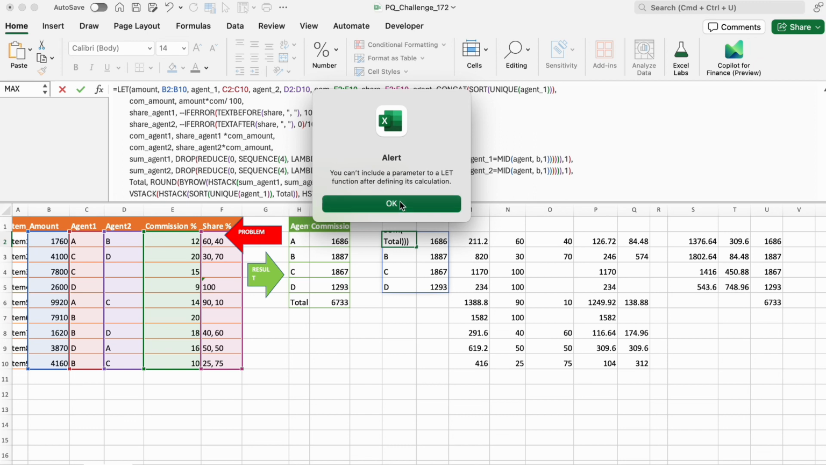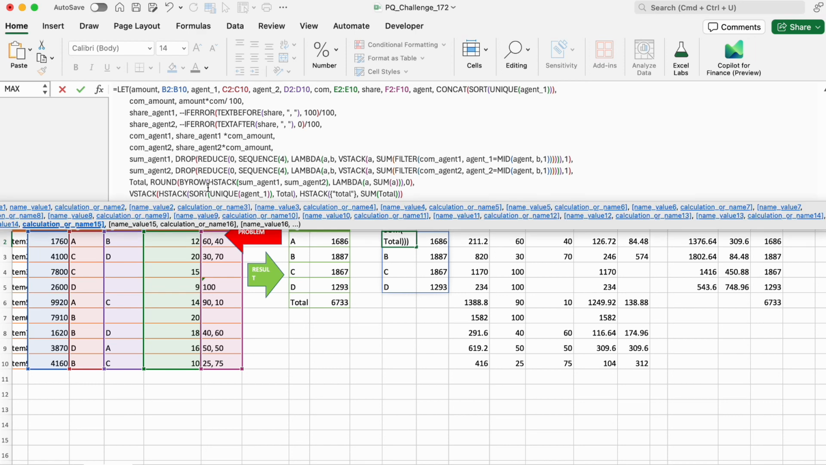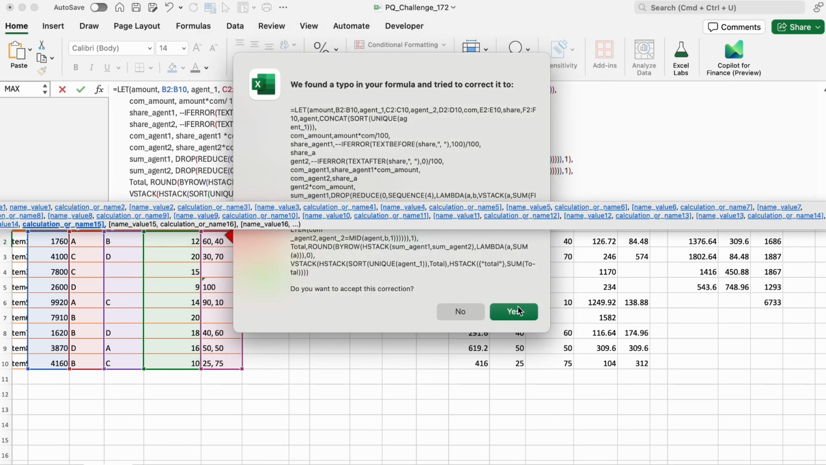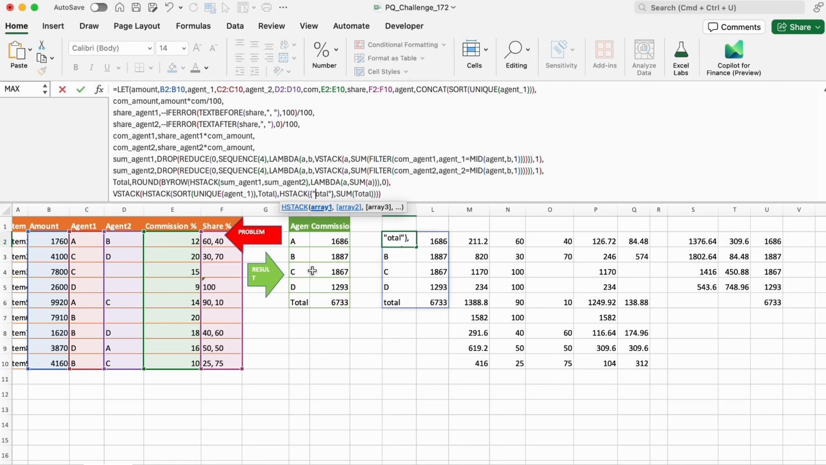Sorry, we have an extra bracket there, so let's close it. Okay, so we can see now we have the solution. Let me write Total with a capital T. So that's what we have here.